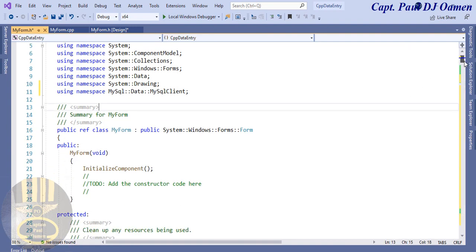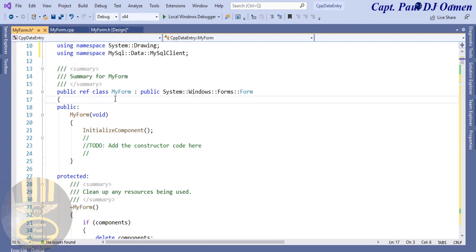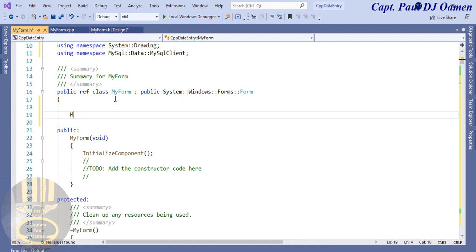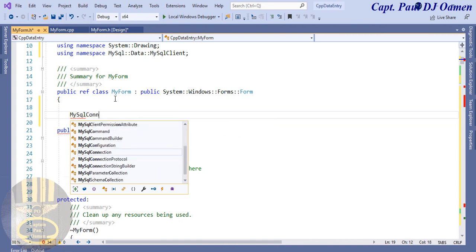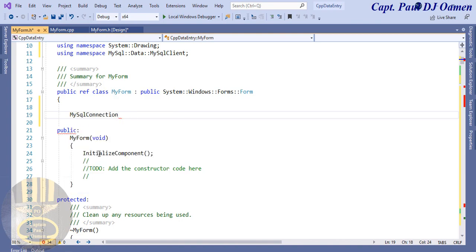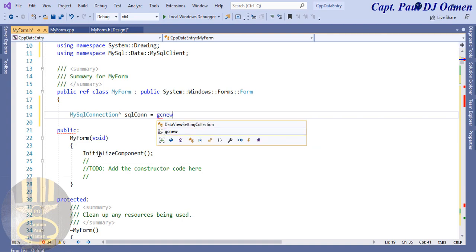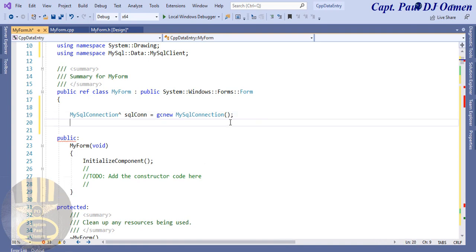Now the next thing is right underneath here. Now I want to call each of my connectors. So I'm going to say MySQL connection. That will be equals to SQL con equals garbage collector new MySQL. And there we go. That's the very first one.